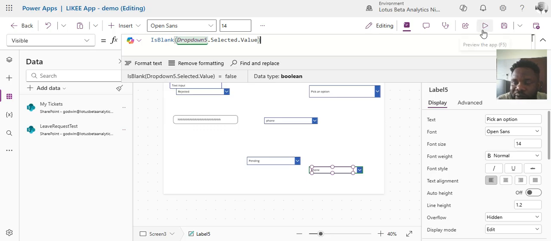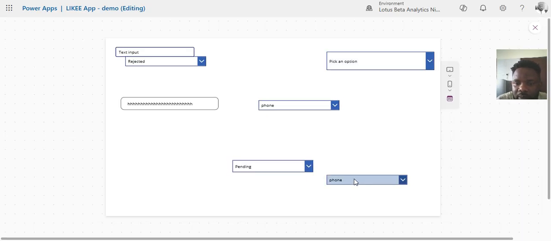If you preview this, if I select phone, and if I set it to blank, you can see it will say pick an option. If I now come down here and select tablet, I would not see it. If I deselect this, you will see pick an option. So this is a better experience.